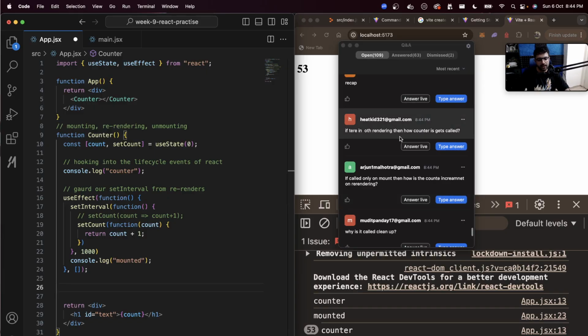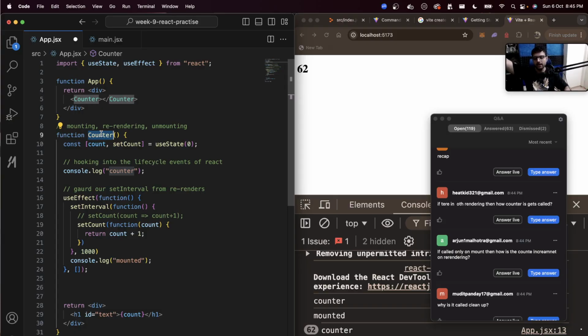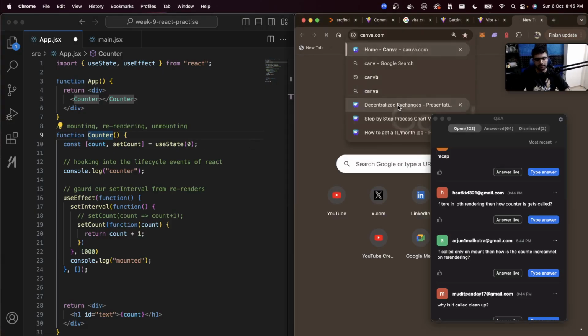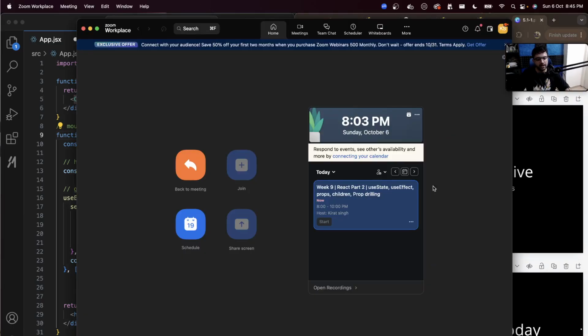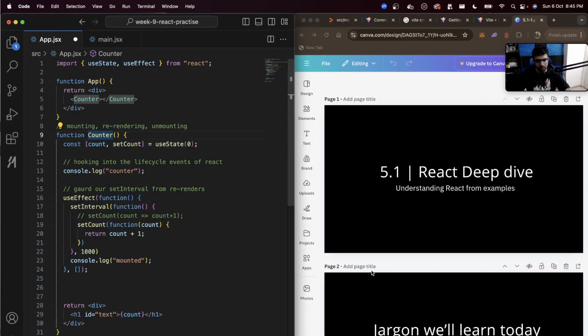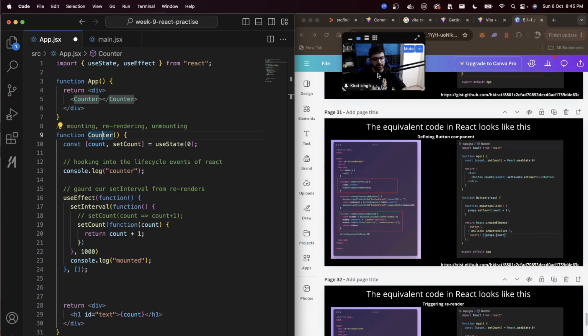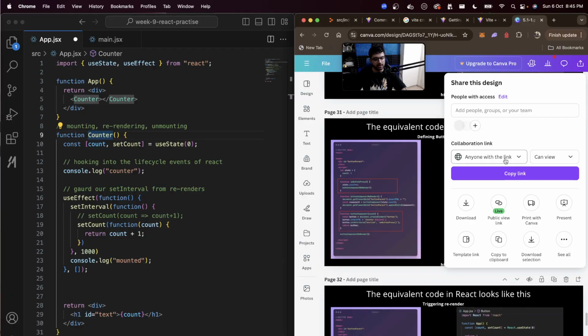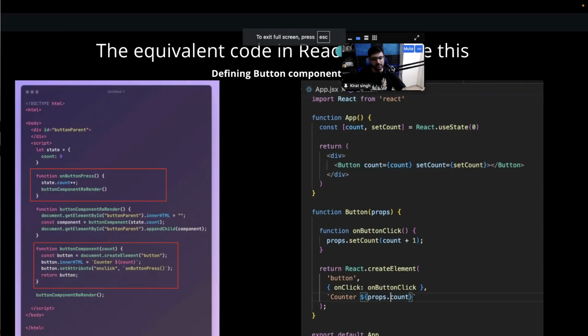If there is rendering, how is counter getting called? Counter is getting called by React, the React code that is written. Go back to yesterday. What were we doing yesterday? Let me open the slides from yesterday. We said कि यार हम React जैसा कुछ बनाएंगे. We said we will create something like React, and we ended up writing this code right here when we created our own library very similar to React.